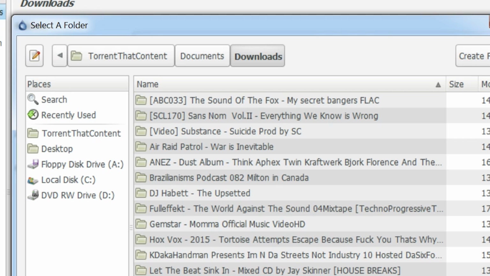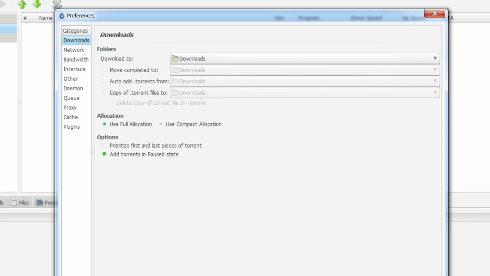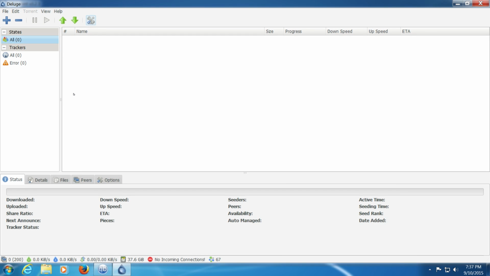After you've checked all this stuff, I recommend that you restart the client. I don't need to do that because I've already done it, but I would recommend it for you. Restart the client just to make sure that everything is fine.